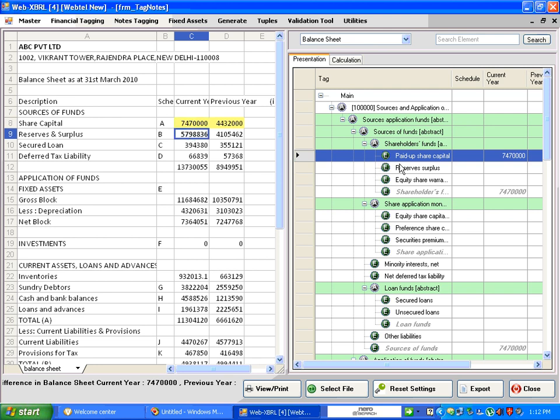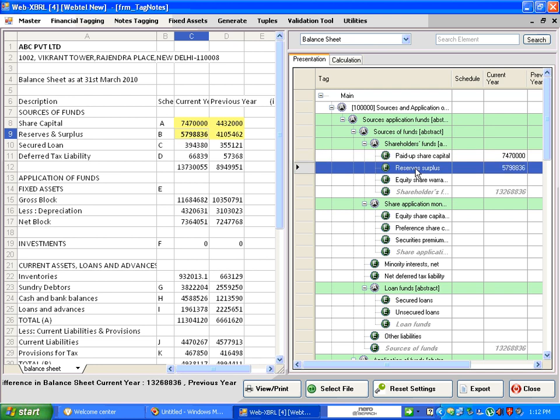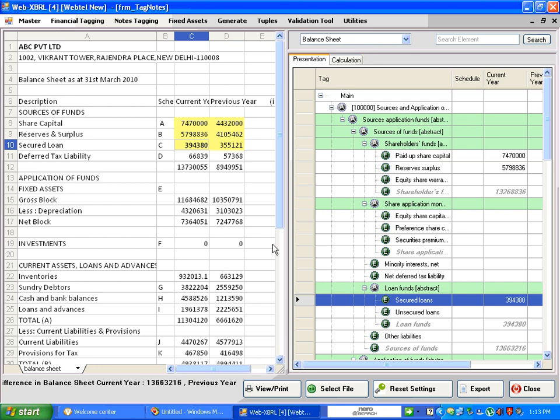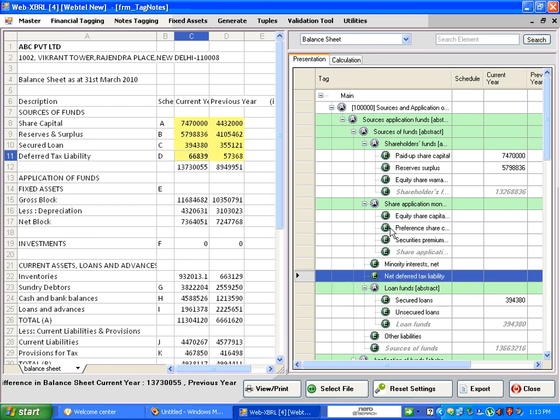Now for reserves and surplus, this would be the appropriate tag. I'll double click again, it's tagged. Similarly, secured loans, deferred tax liability, net deferred tax liability would be the appropriate tag. So I've tagged the sources. Now let's come to applications.